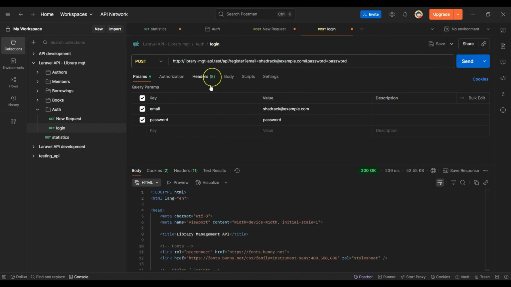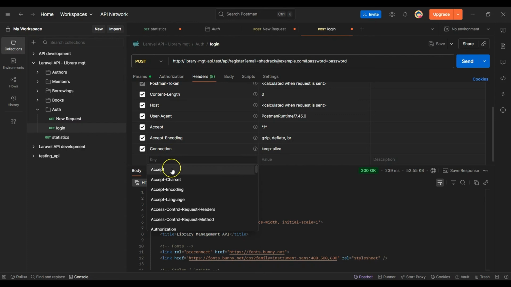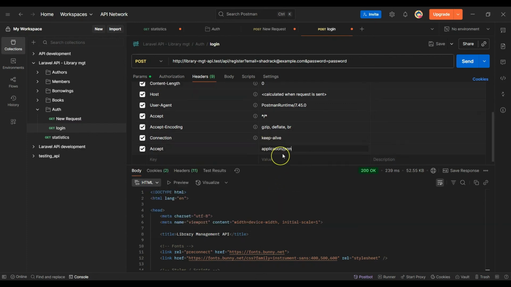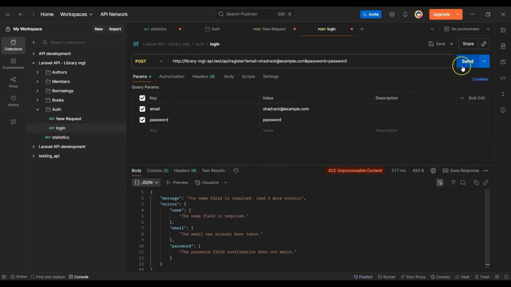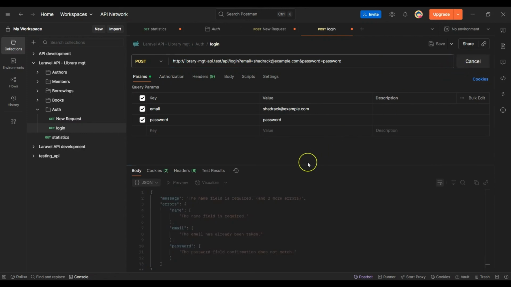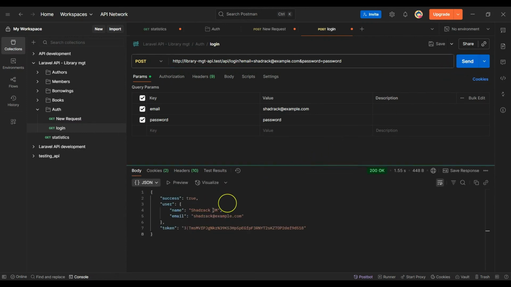Okay, we didn't accept application JSON. That's why we don't see anything, because the response is returned in JSON format. So now let's try again. Oh, this we didn't change here. So this should be login. Make sure that you change that. And now let's try to send that request again. Yeah, you can see this is true, and here we have the token. So that's working fine.